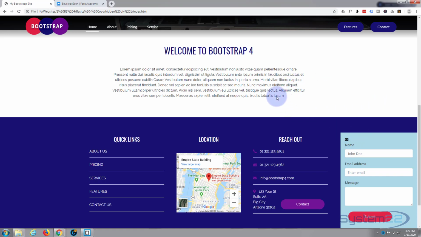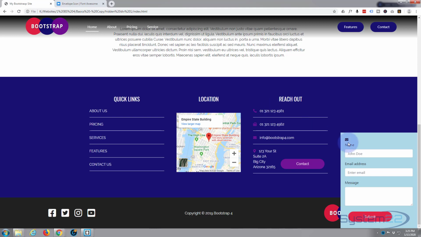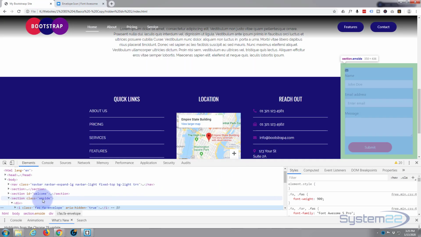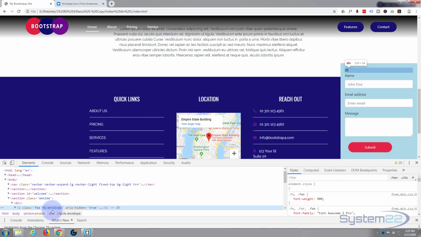Well, let's go about styling that the way we want it, because what I want it to do is be over here, so we can use it as a handle to pull out this form when we scoot it over. So to target this, if I right click on it and inspect it, again with Google Chrome, it's emside, the section it's in, and it's an I, so it's emside I to target this actual thing.